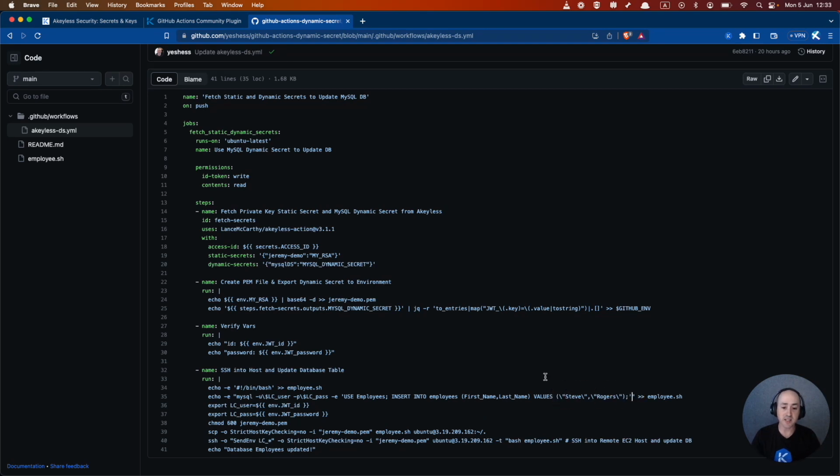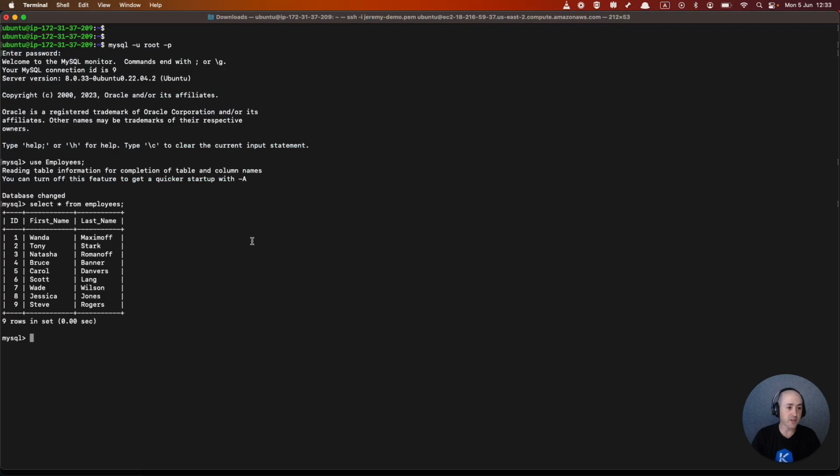So there's a couple things I need to do here. Right now, I need to go ahead and update these values. So we have a new table. I can show you how the previous one looks. Here are our 9 employees, and we're going to add a 10th employee.